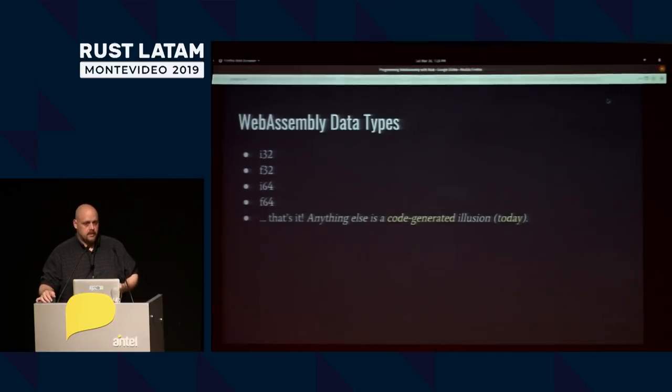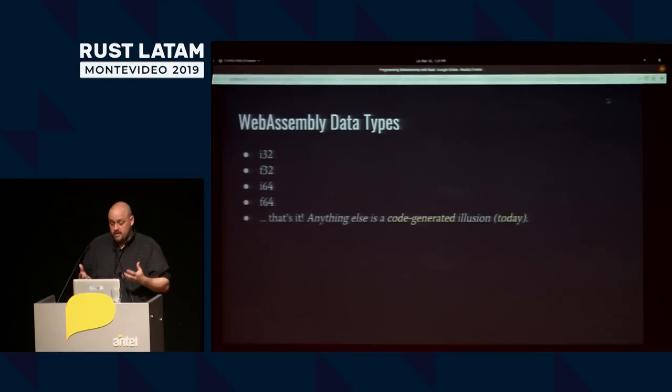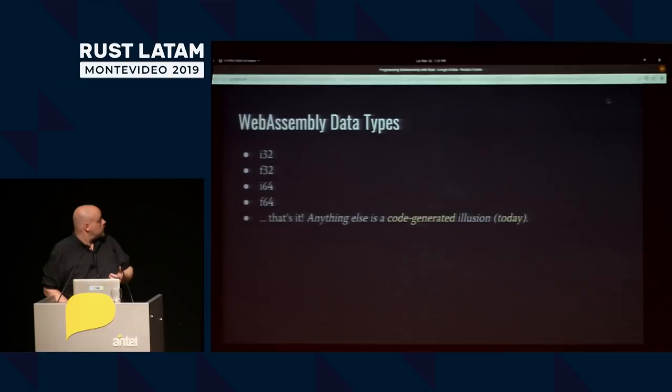WebAssembly has four data types, and that's it. And I assume we all sort of knew this, but I want to point out that all of the other fanciness that we see sitting on top of WebAssembly is smoke and mirrors. It's all generated code. Being able to compile Doom and run it in WebAssembly, while fun and a great way to spend a day at work, is all code generation. There's nothing really WebAssembly about it. So we have two integer types, 32-bit and 64, and we have two float types. Those are the only parameters you can accept on a WebAssembly function, and those are the only return types.